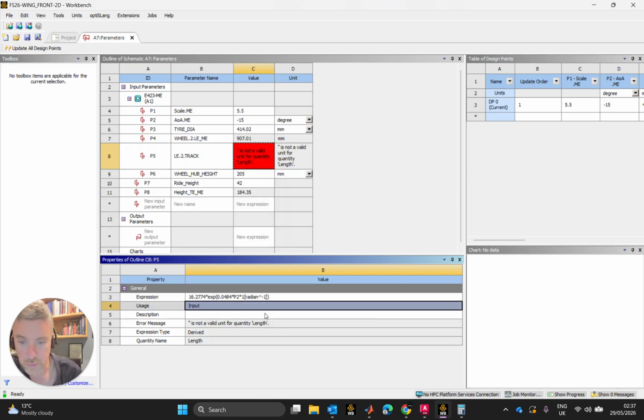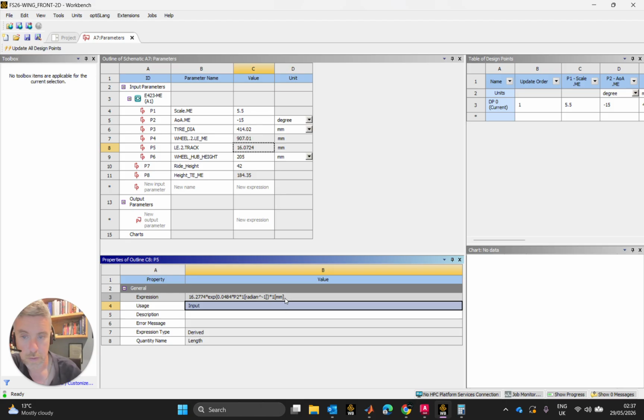Now, this is not a valid quantity for length. So what I'm going to do is multiply the whole lot of this by 1 millimeter, or 16.0642 at 15 degrees. So let's just see what our height was in the spreadsheet for that.